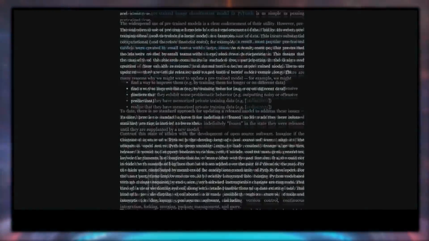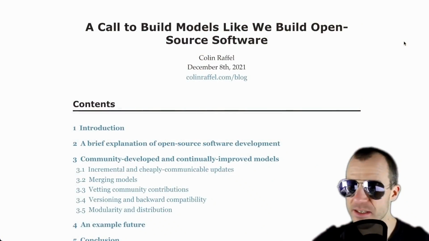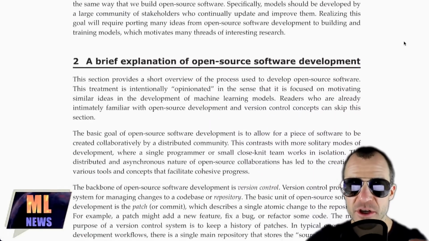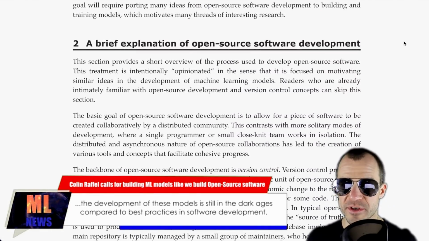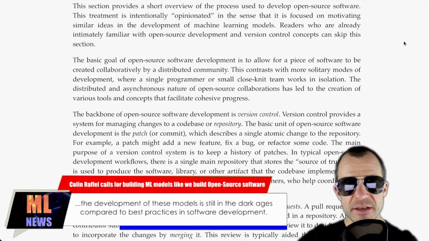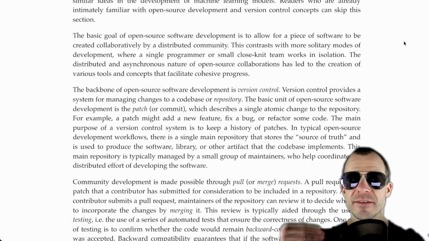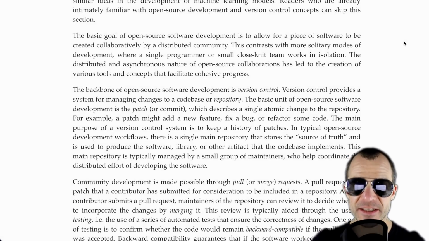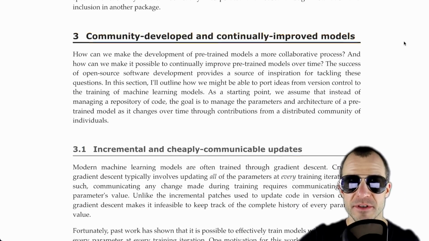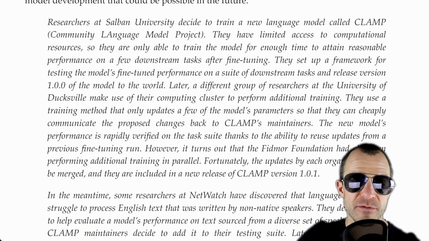Colin Raffel releases a call to build models like we build open source software. This is a blog post with a general appeal to the community, where he first lists a bunch of the advantages of open source software versus closed source software, and a bunch of features of open source development, such as version control, submitting patches and pull requests, merging, semantic versioning, compatibilities, and so on. And then he tries to make analogies to how we could develop models. So at the end, he has this paragraph right here where he details how a potential future could look.